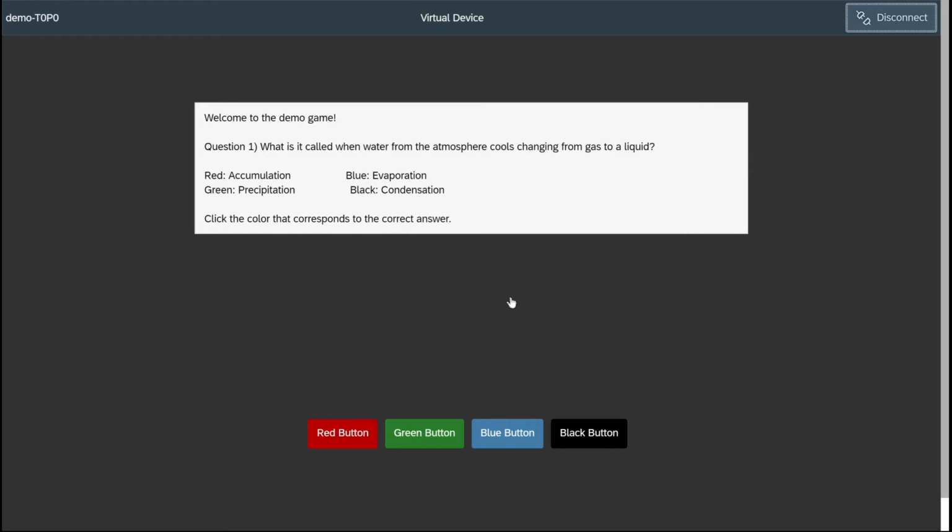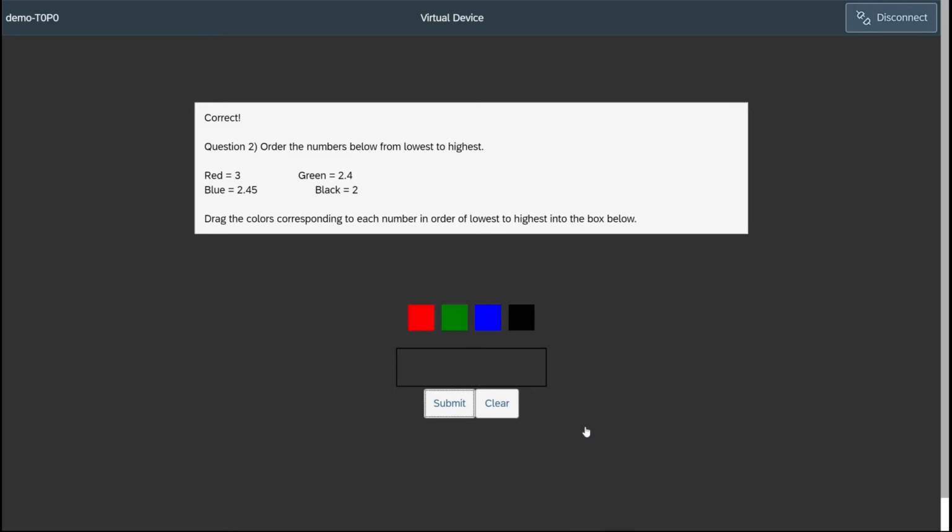So if we go back to the question, it says, "Welcome to the demo game. Question 1. What is it called when water from the atmosphere cools, changing from a gas to a liquid? Click the color that corresponds to the correct answer." Well, I know gas to a liquid is condensation, and condensation is next to black. So I'm going to click the button labeled black. And this takes me to the next screen in the game.